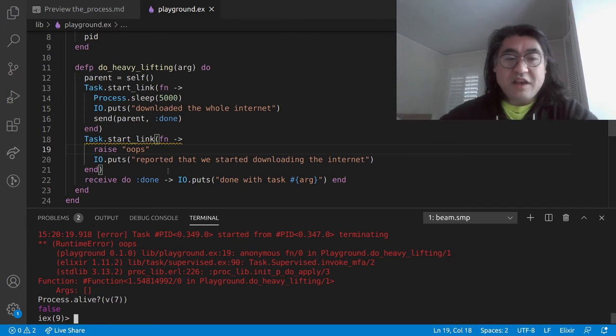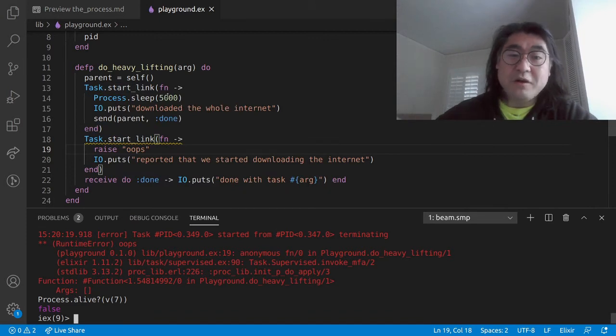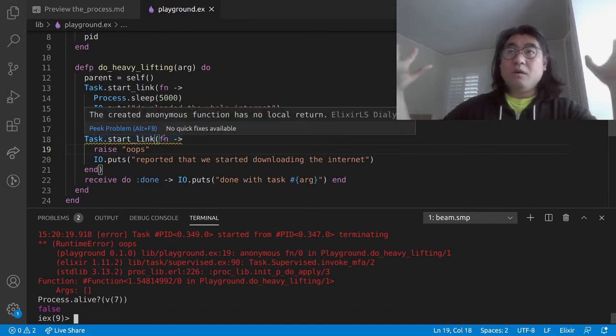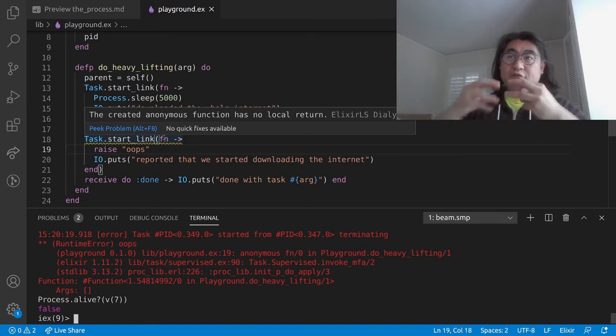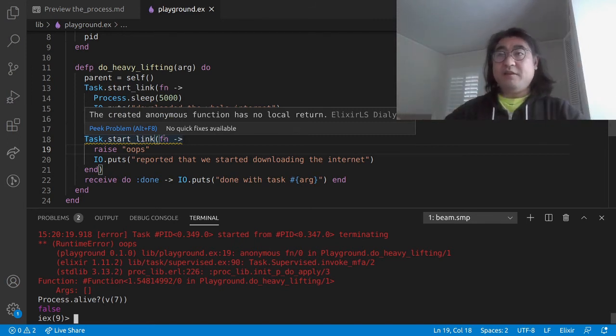So what exactly happened here? When this task died, because it raised, it crashed the parent task, which is this heavy lifting task. And after the heavy lifting task died, it killed this "downloaded the whole internet" task, and the whole set of 3 processes came down together as a single failure domain.